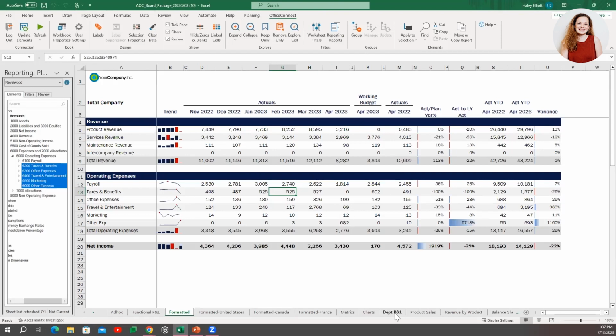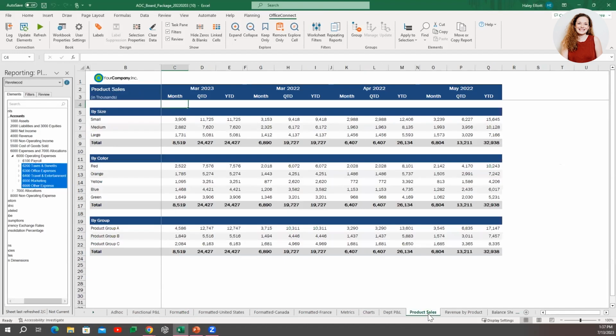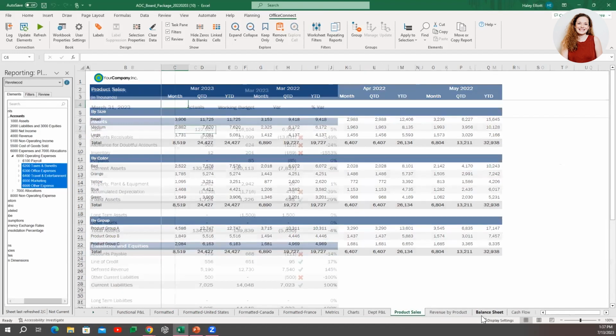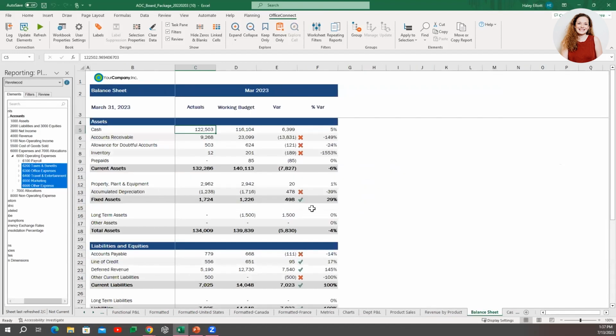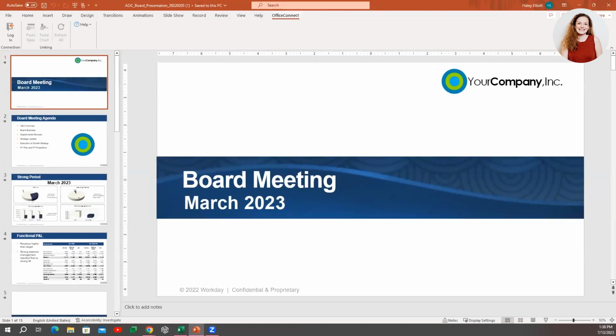And just as a few other examples, I could do this at a departmental level. If you want to do sales or revenue data, your balance sheet metrics, get the idea. If it's in Adaptive, then we can bring it into Office Connect. And as I mentioned, this also does apply in Word and PowerPoint as well.